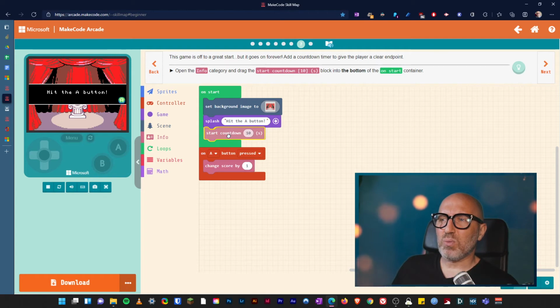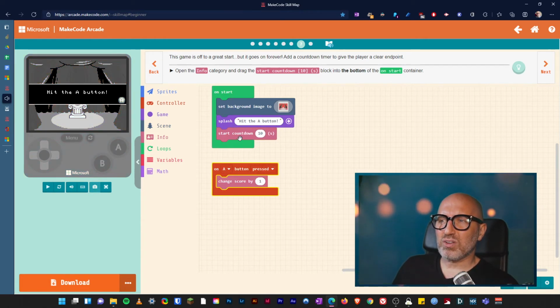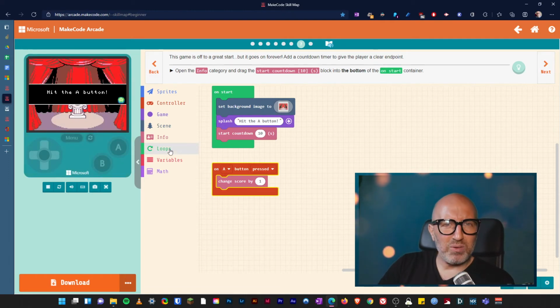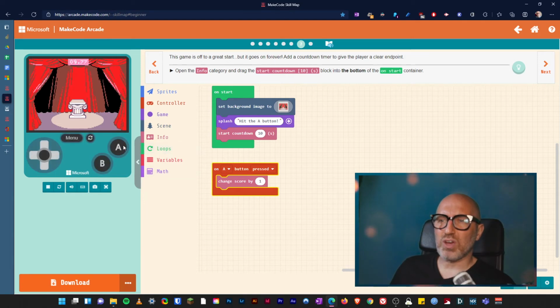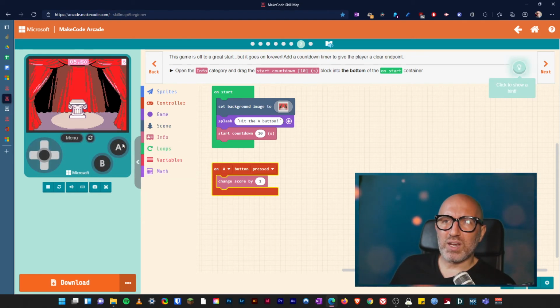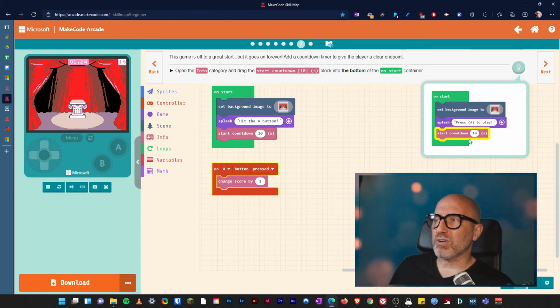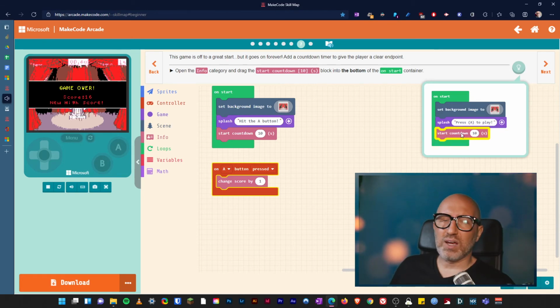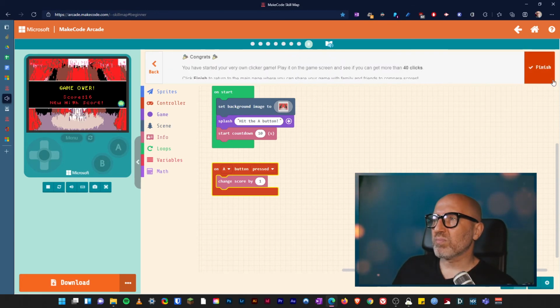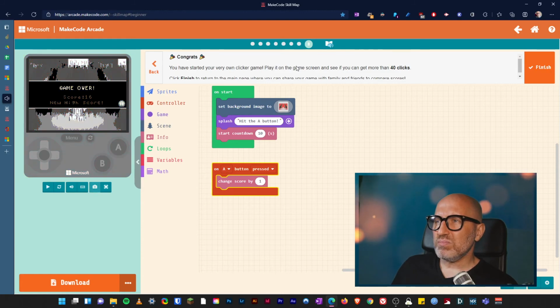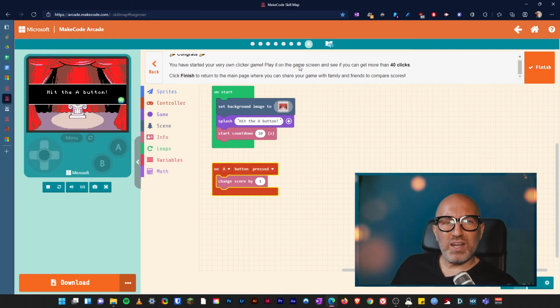Okay, so when I hit the start button and my background comes on, it's got 10 seconds. Okay, it's got a countdown of 10 seconds, and 10 seconds is quite a short time. So here, look, we've now got to go and hit the A button, and hopefully we're going to get as many points as we possibly can within 10 seconds. Okay, let's see if we've done it correct. Press A to play, countdown for 10 seconds. Okay, congrats. Let's see if we can get more than 40 clicks in our game.